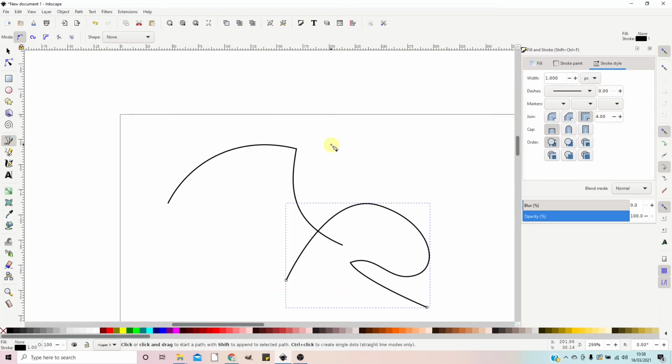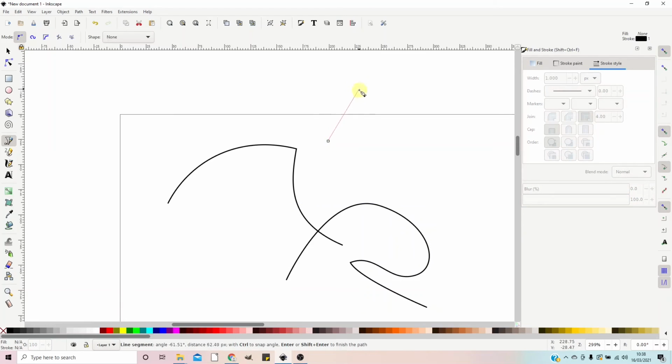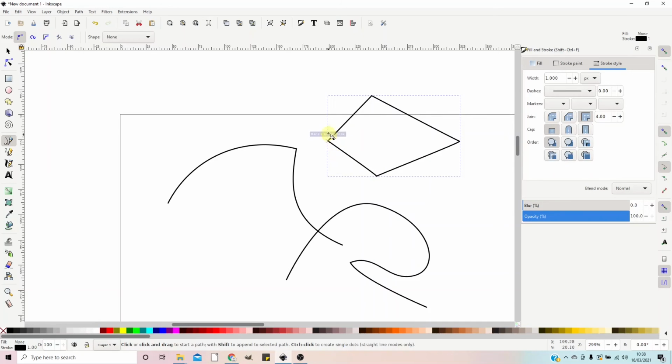Another thing we can do is create closed shapes. So if we go back, once we get over to the square and it turns red, if we click it, then it creates a closed shape. So this is a closed path.